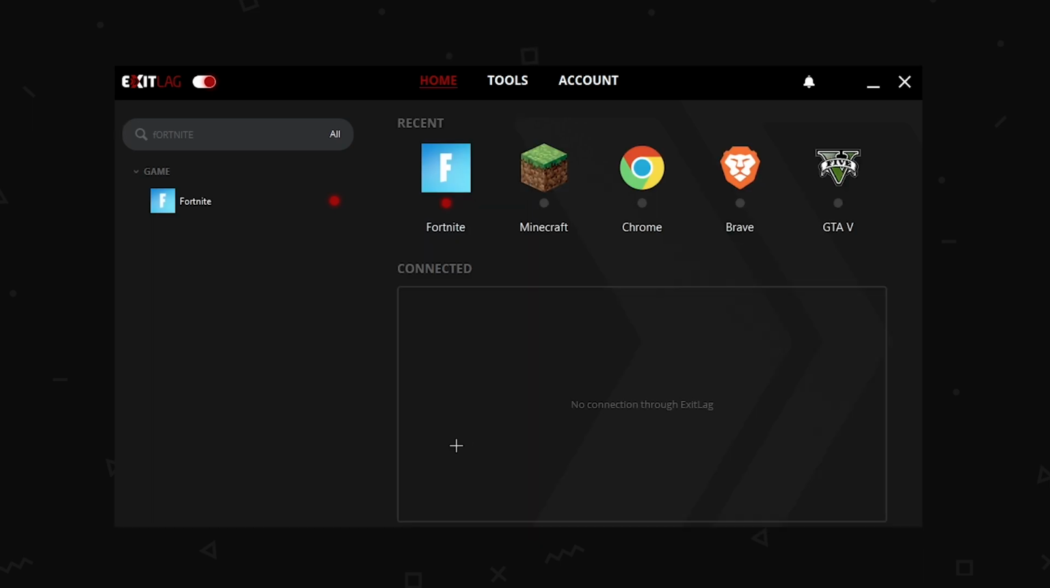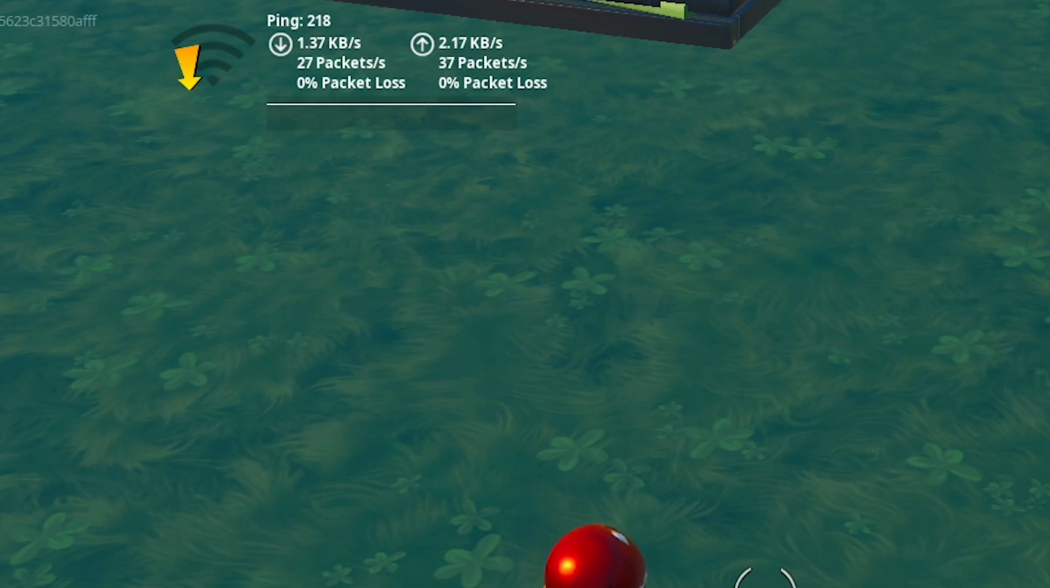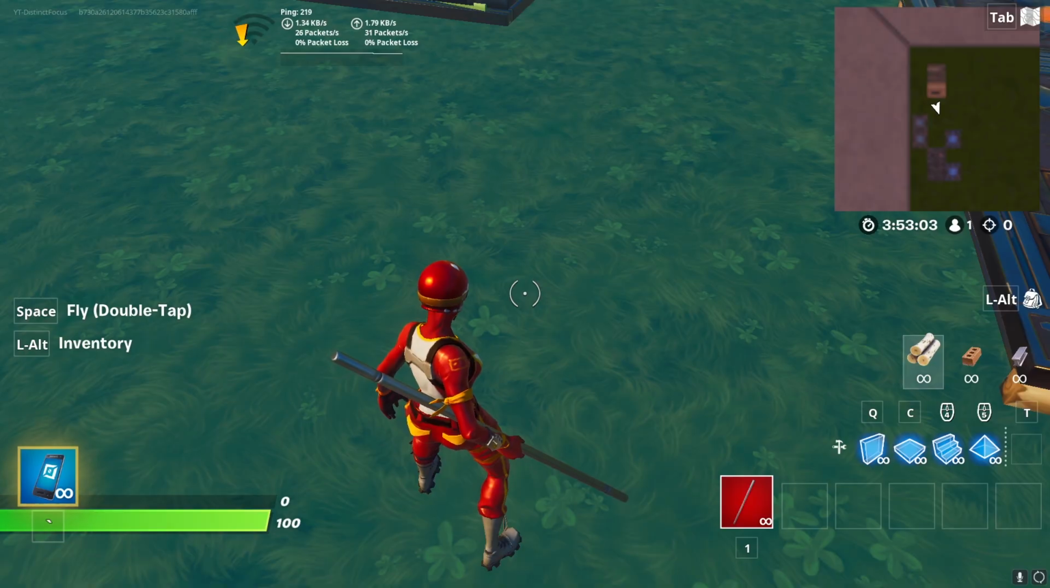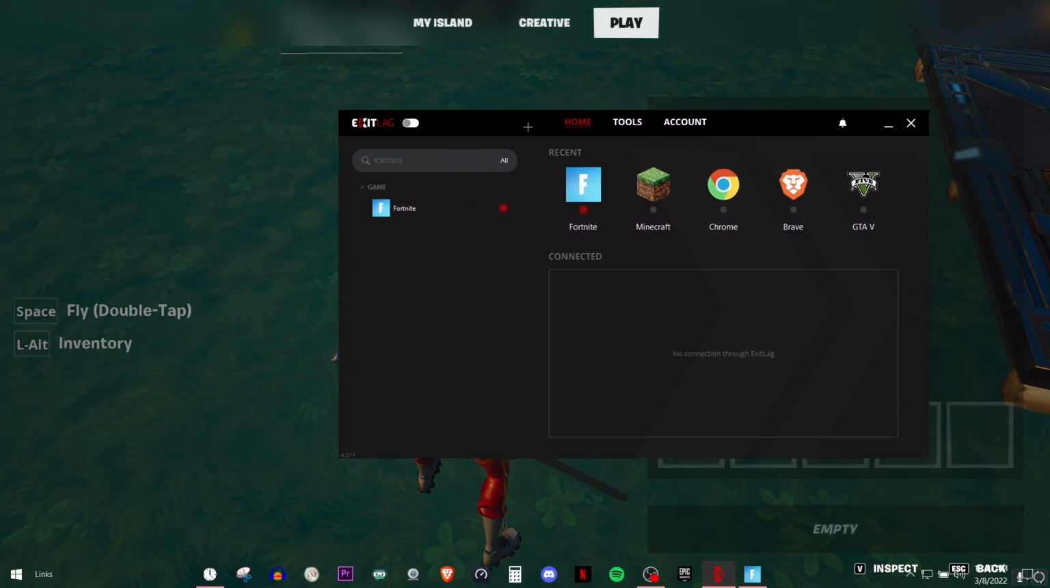All right, once that is complete, you can just run the game, and let's run some tests in the game. So as you can see, I have now run the game. I had to increase the HUD so you can see the ping. As you can see, I am on 220-ish ping. And okay, now I'm gonna start Exitlag. Let me just bring it here and let me click on the magic button.